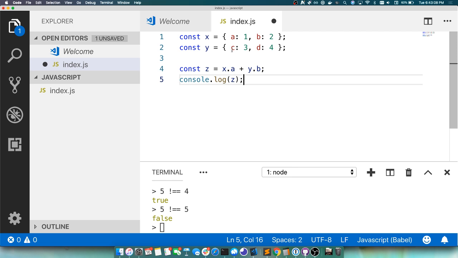Right. Y doesn't have a B. So it's going to happily say there is no B for Y, but you know what that means? That means B is undefined in Y. So Y does not have B defined, so the value of this, because there's no B, is going to be undefined.